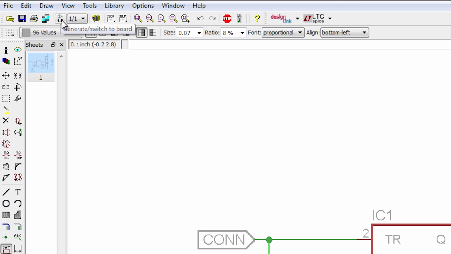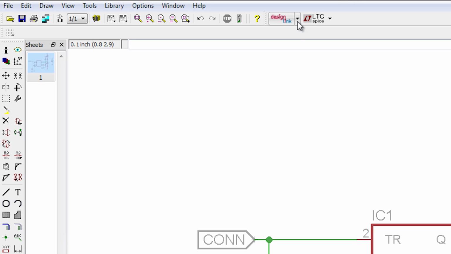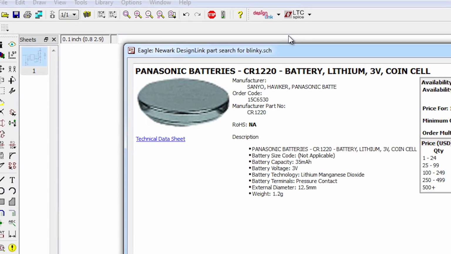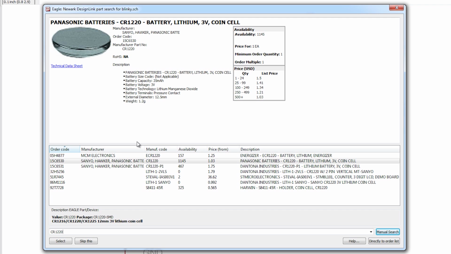Remember, to switch back and forth between your schematic and board layout, you can click this little button on the top left corner. So go to the schematic, and next to Design Link, click the little drop-down arrow and choose Schematic. What this will do is it'll go through each part that you specified in your schematic and allow you to add a part to your, essentially, shopping cart or your bill of materials for that part.